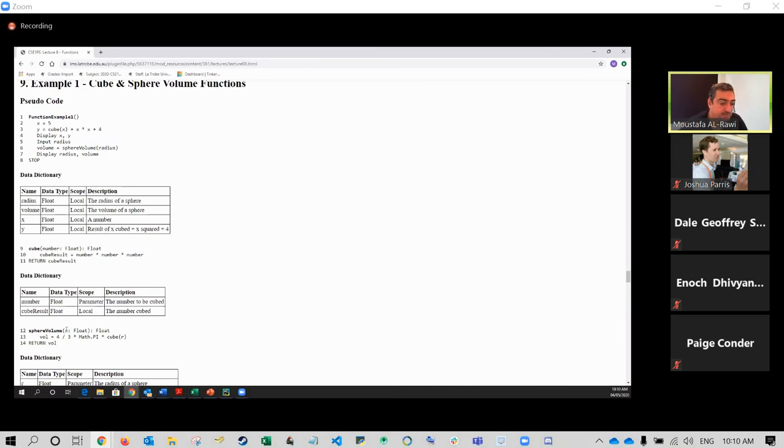I'm deciding that this will be a float, and we're returning it as a float. So we calculate the volume, and then we return the volume. Whatever value that variable has here is what we're returning as the result of that call. And then the variable volume will be assigned to whatever we're returning from that function.